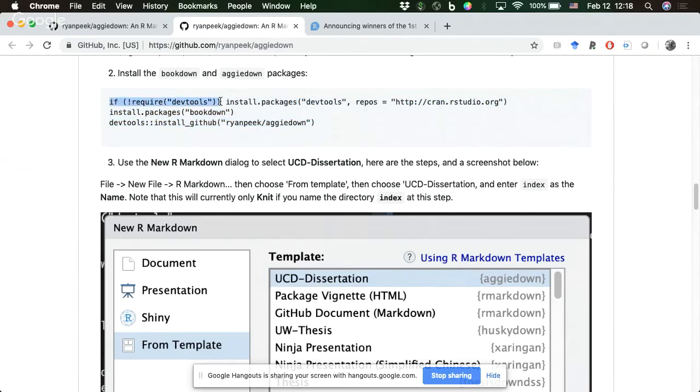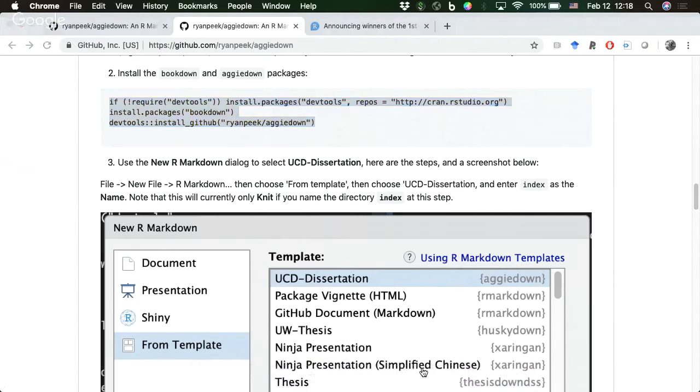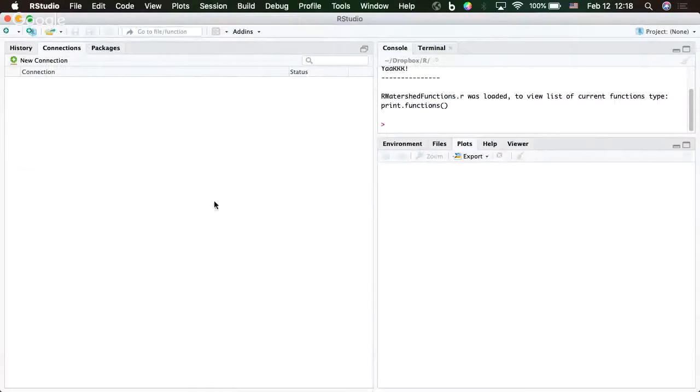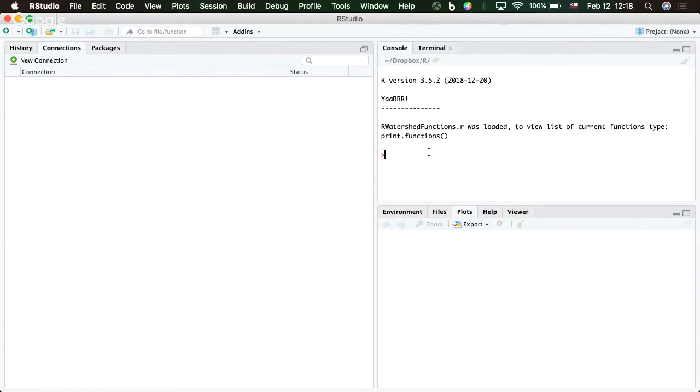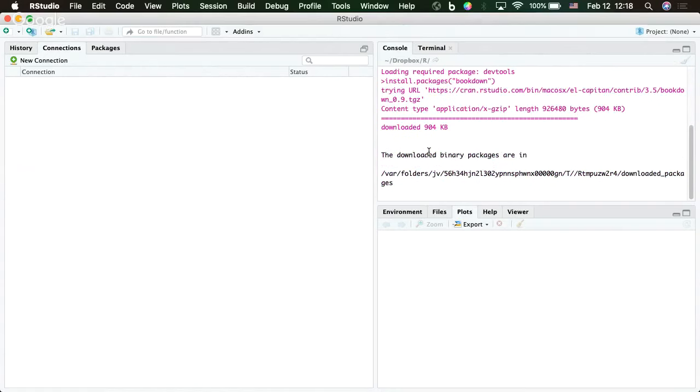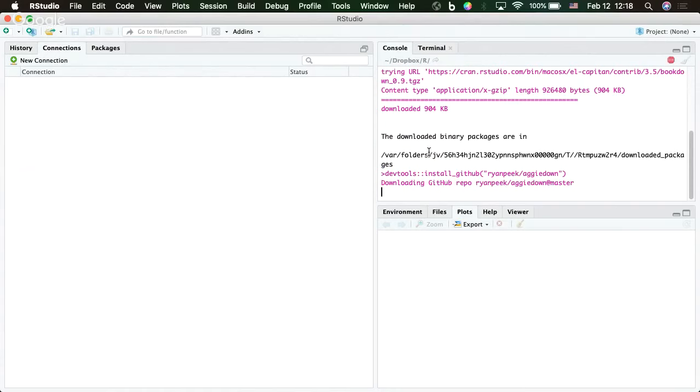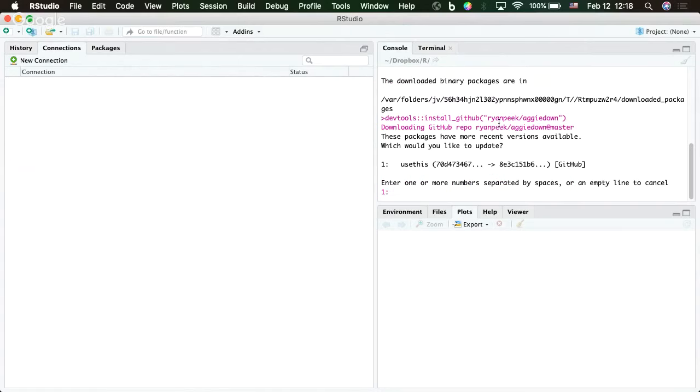And so what this command is doing is saying, hey, if you don't have DevTools, go get DevTools, because we're going to need it. Then make sure that you have bookdown, and then go install aggiedown. So if I go, now obviously this is already on my computer, so it won't run quite the same as for other folks. But if I run this, it's going to go check for bookdown, which I already have, and then it's going to install aggiedown. For some folks, this might take a little longer than others.